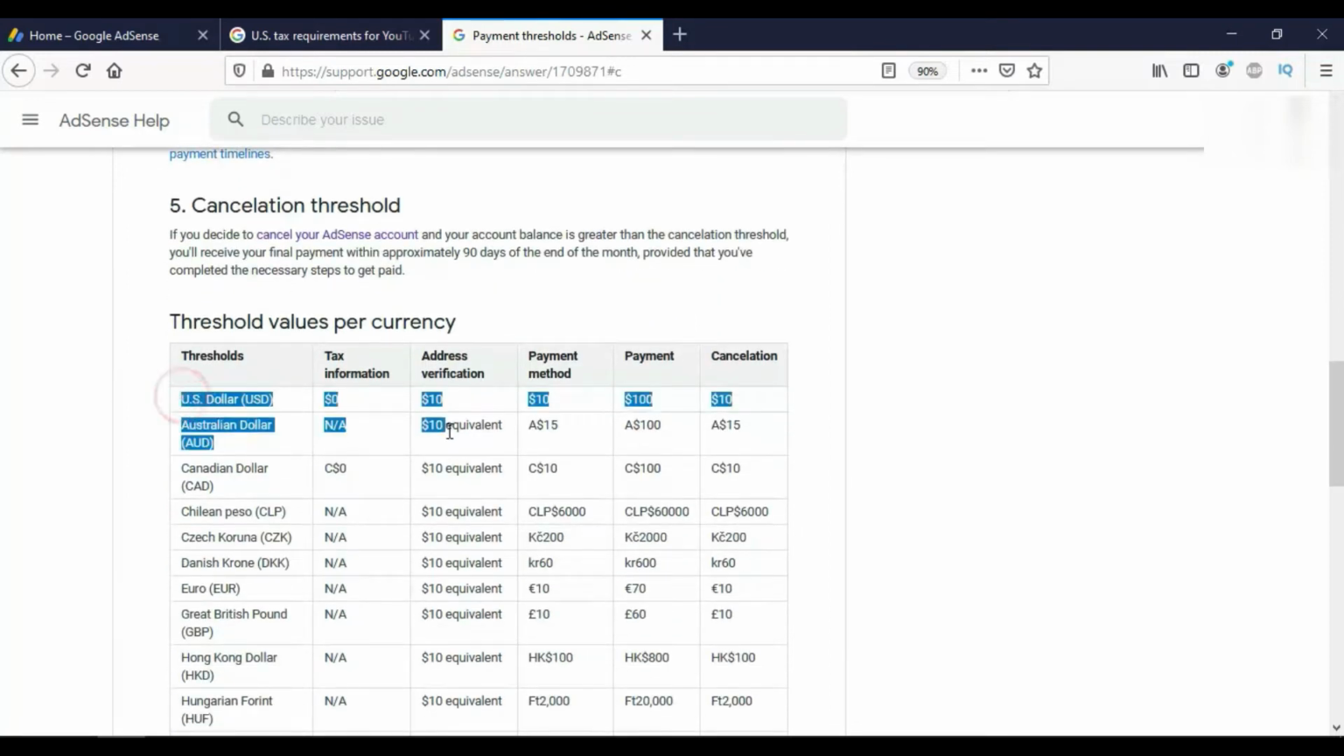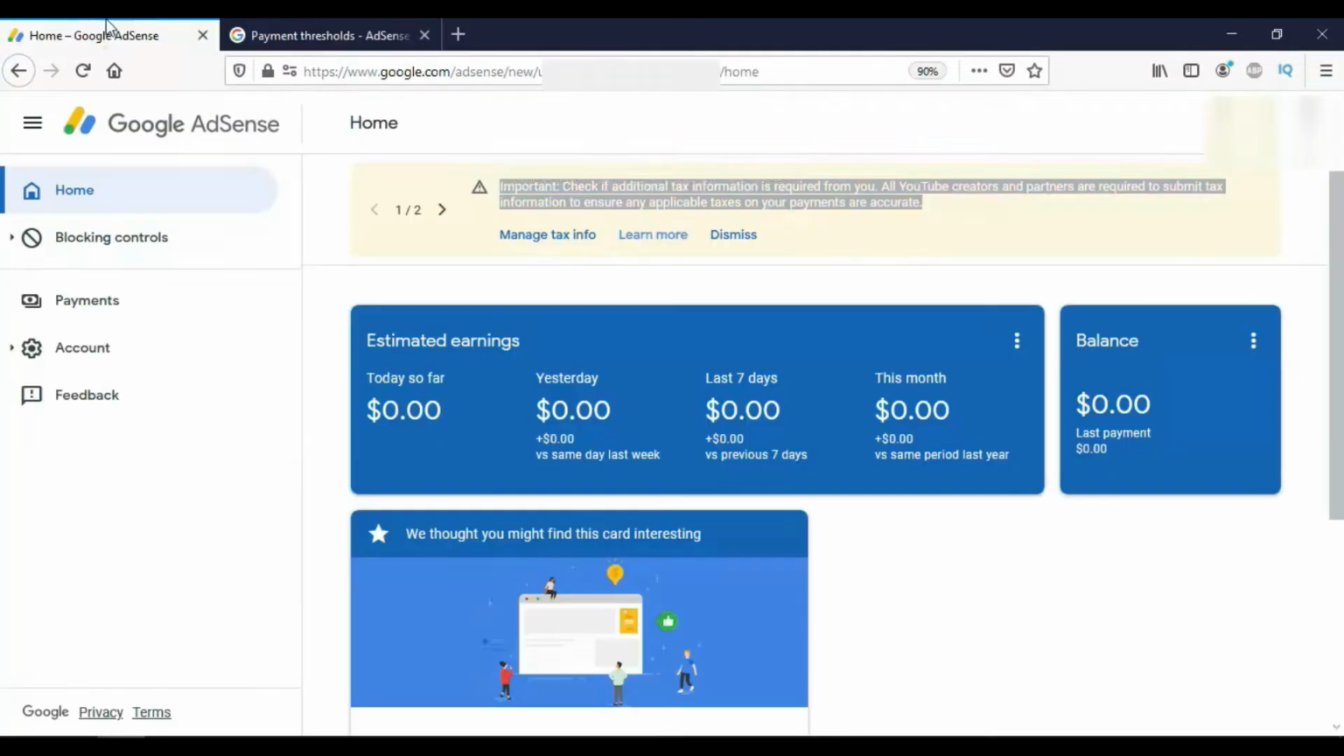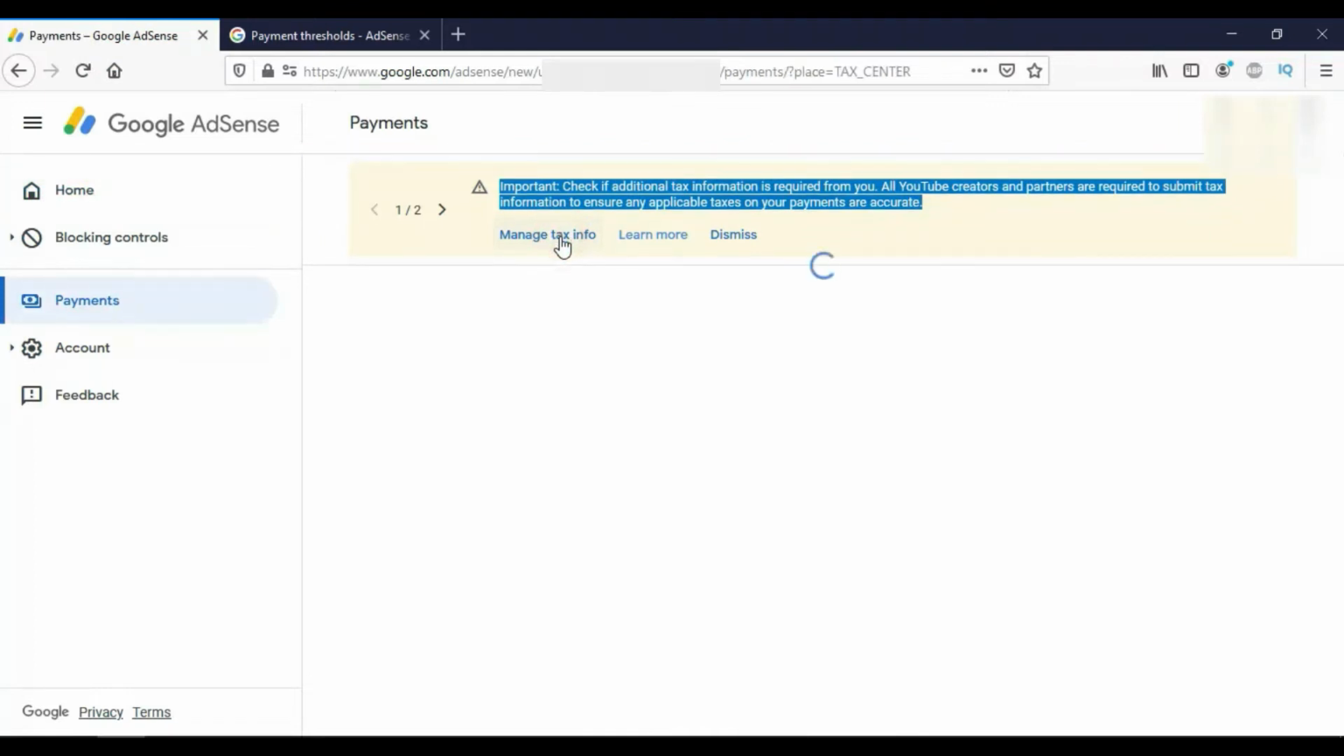Now, the threshold for tax information is $0. For address verification it is $10 for payment. For payment, you have to reach a mark of $100, and for cancelling your AdSense account, the threshold is $10. Now we will move back to our AdSense account and add tax information by clicking Manage Tax Info.